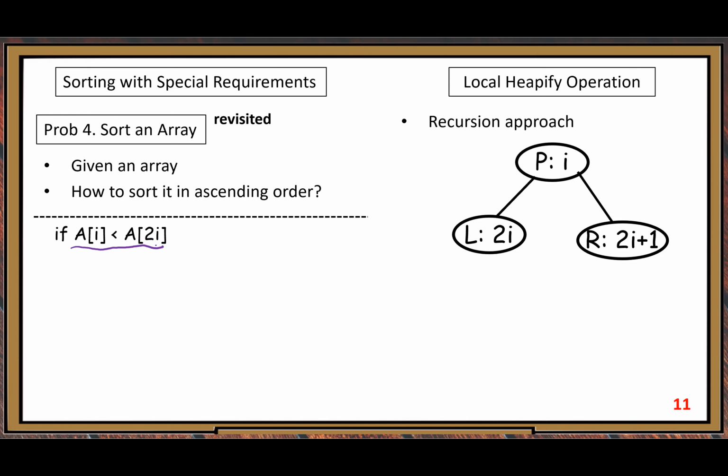If this condition happens, then we store that 2I location in that largest variable. This largest is a variable name. We temporarily store that 2I location in this largest variable. Temporary storage. Later we may change this. So here, the first time we store the 2I value to the largest variable.